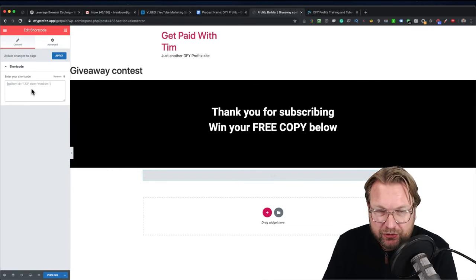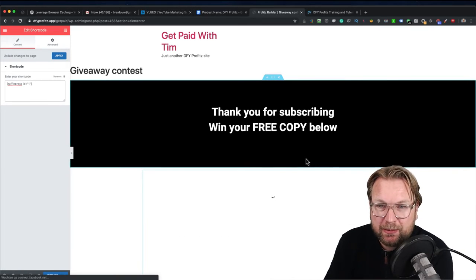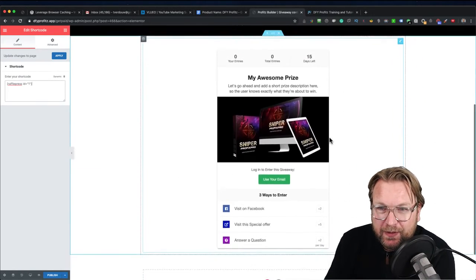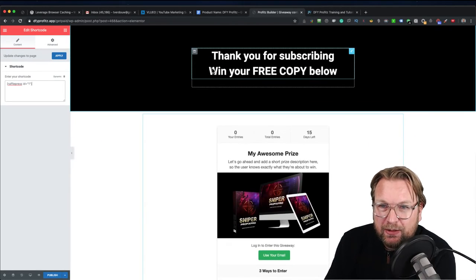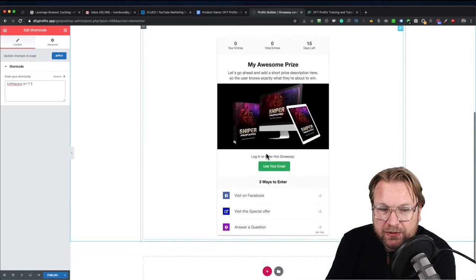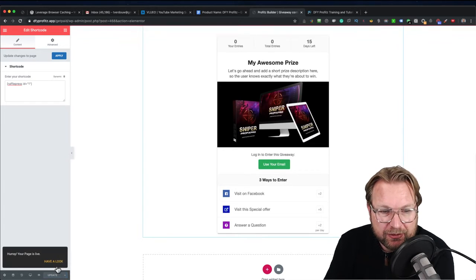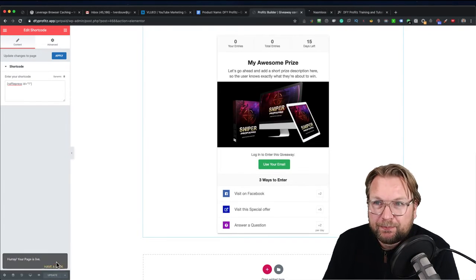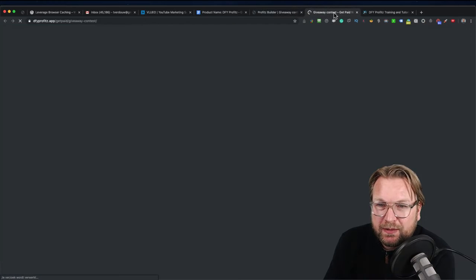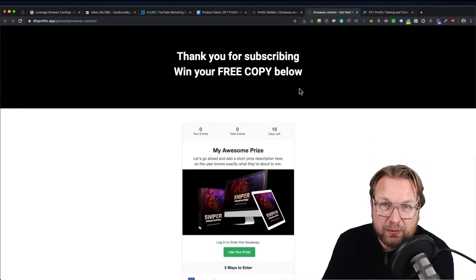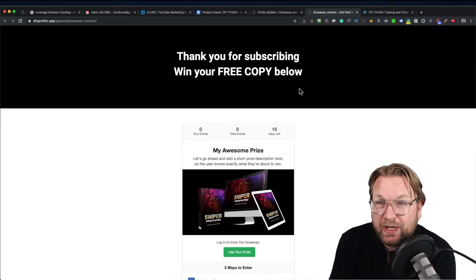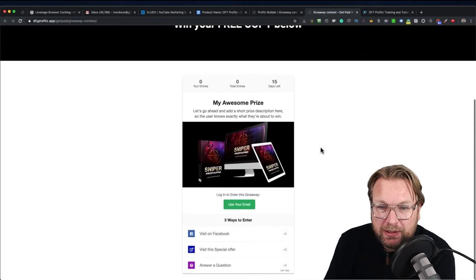And now I'm going to paste my shortcode in here. Now look what happens. Right now, they enter my thank you page and win your free copy below. So let's say we're going to publish this page and we're going to have a look. So now I'm opening this page. They're being redirected from the thank you page, or from the opt-in page that we created at the start, and it says, thank you for subscribing, win your free copy below.